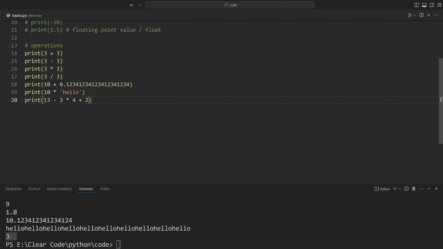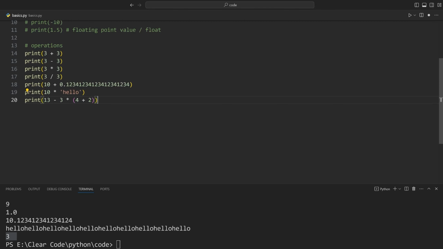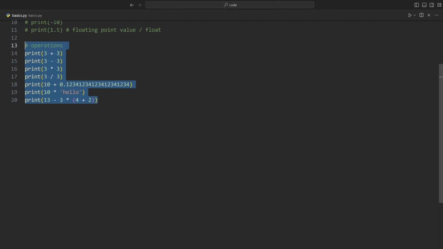But sometimes you do want to be a bit more specific. For example, you might want this 4 plus 2 to be prioritized. For that, you can use parentheses and put them in there. If I now run this again, we are getting minus 5. We are getting this because we start with the parentheses operation. This would be 4 plus 2 or 6, which we are multiplying with 3. This would give us 18. And then the final calculation would be 13 minus 18, which is negative 5. Exactly what we have gotten down there. That should be reasonably straightforward.